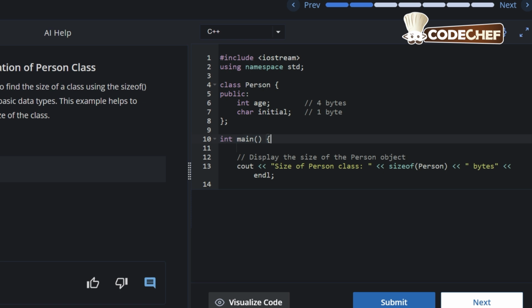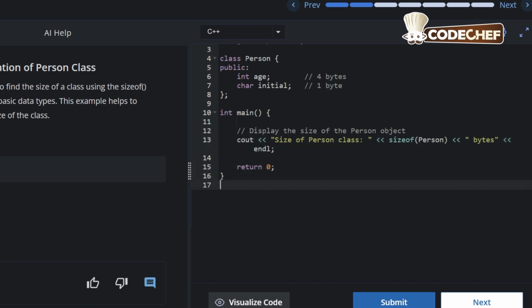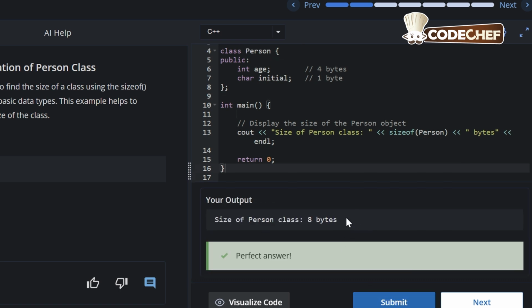int main, curly brace begin for the main function, cout in double inverted commas "Size of Person class: ", then we are using the sizeof operator, sizeof, and then inside brackets we have written Person because Person is the name of the class whose size we want to calculate. Then " bytes" in double inverted commas, endl and semicolon. Return 0, semicolon, and the main function ends here. Now let us run the program to see the output. Size of Person class: 8 bytes.